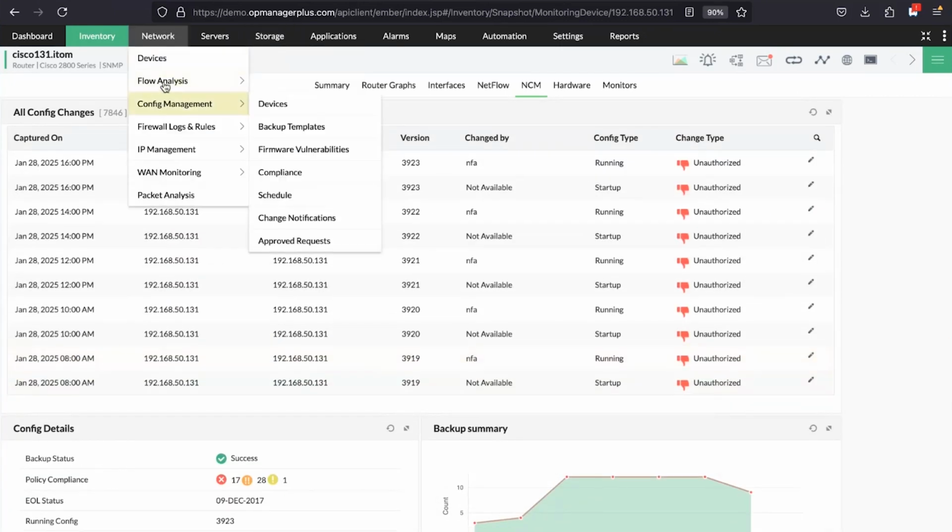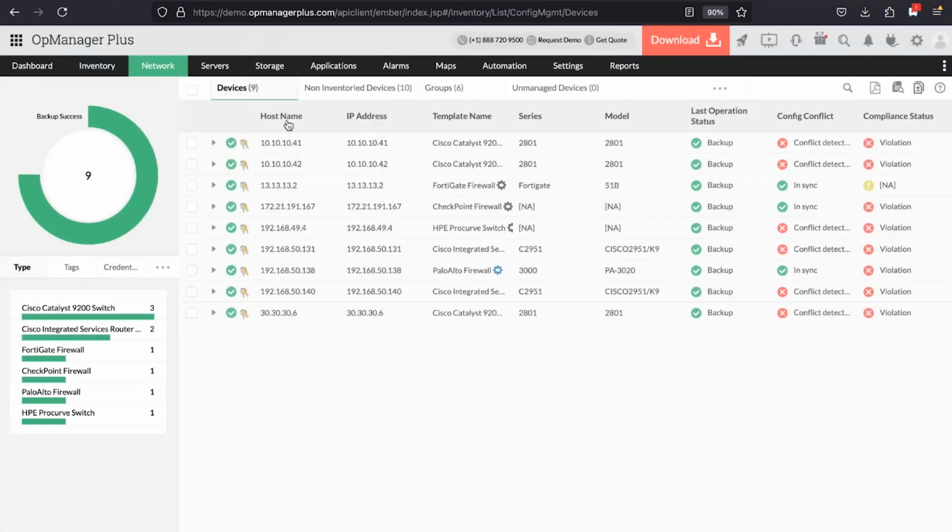Also, you'll be able to see them under network, under config management. See, the devices will be listed right here. So there's no additional discovery process. So there is no way to add devices, because the usual discovery is how you add devices. But for OpManager, this NCM module is separately licensed. So you have a separate NCM discovery process.